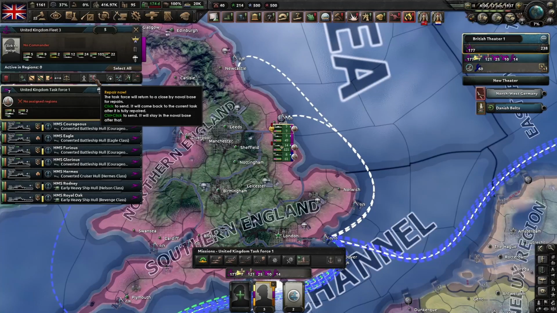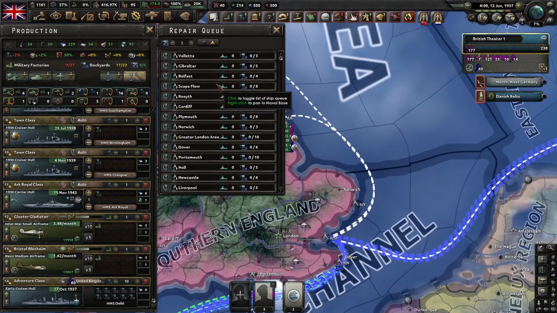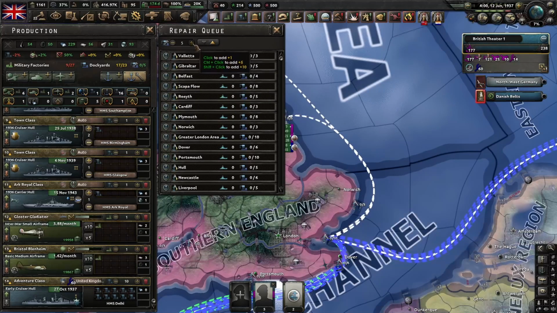The Repair Now button will give ships with any amount of damage orders to go to port to be repaired. You can choose how many dockyards are allocated for repairing in the production menu under the repair queue.